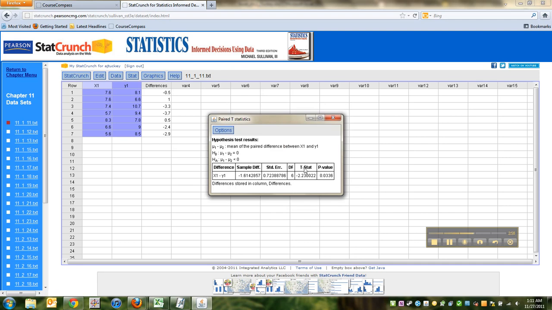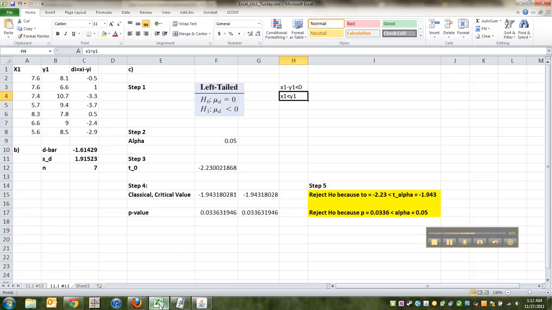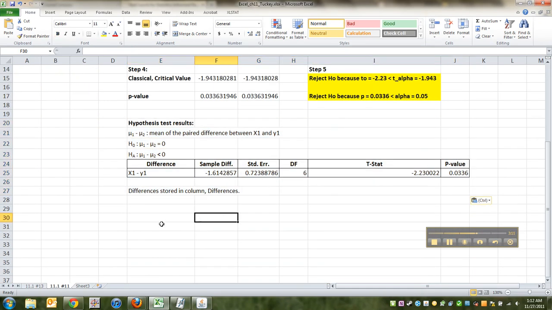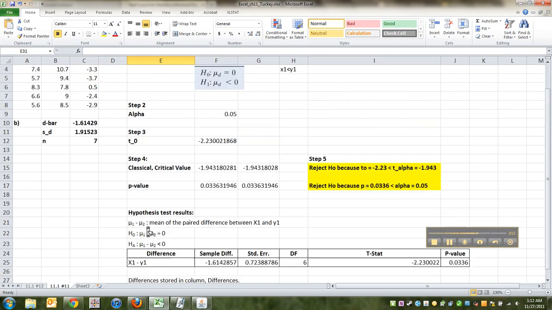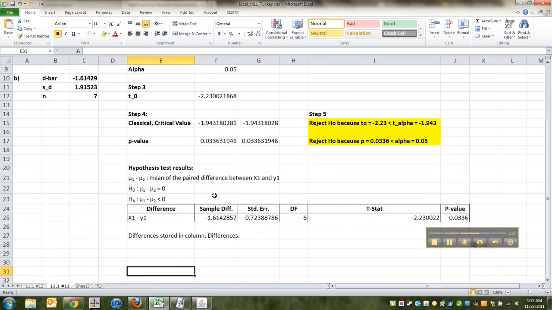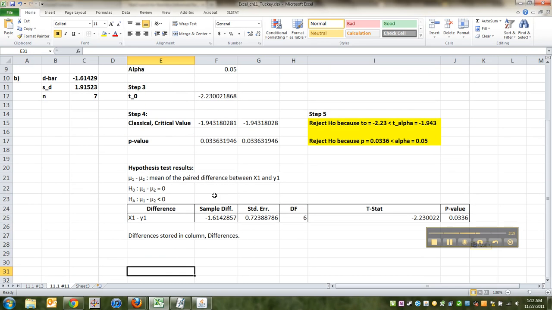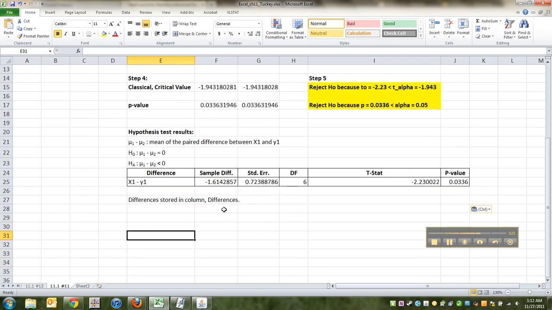See, the same test statistic we came up with. Negative 2.23, and the p-value is 0.0366. And I'll put that right here. And I can see it. Awesome. And it backed me up. And then I'm not going to do the confidence interval because I've already shown you guys how to do that. It's pretty straightforward, and you've learned it in other videos, both with Excel and with StatCrunch.